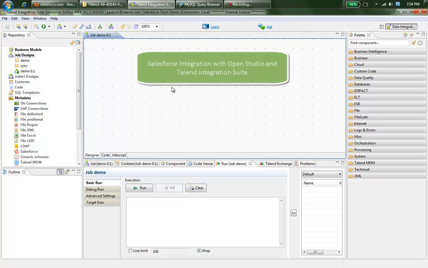Hello, my name is Param from Talend, and in today's short demo, I'm going to show our integration with Salesforce in Talend Open Studio and Talend Integration Suite.